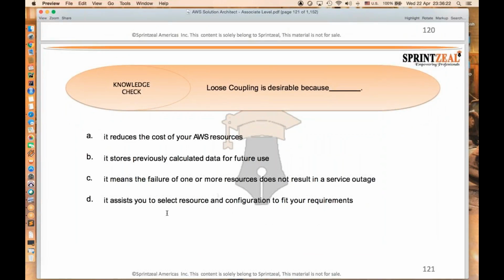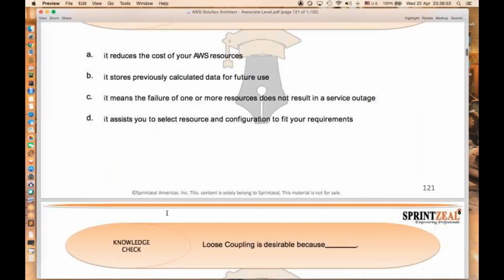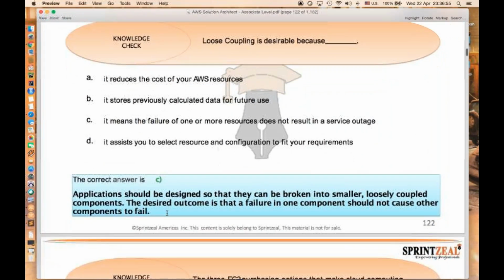Okay, we'll go with the next one. Loose coupling is desirable because... It's C. It means the failure of one or more resources does not result in a service outage. That's great. It's correct. Thank you.